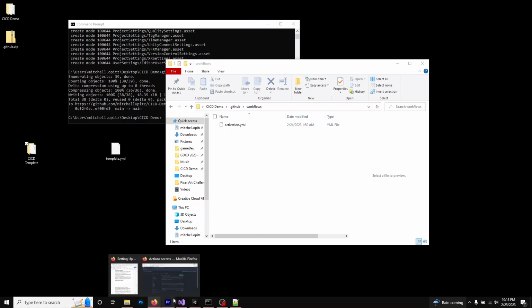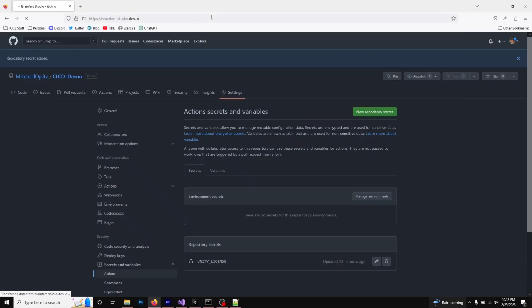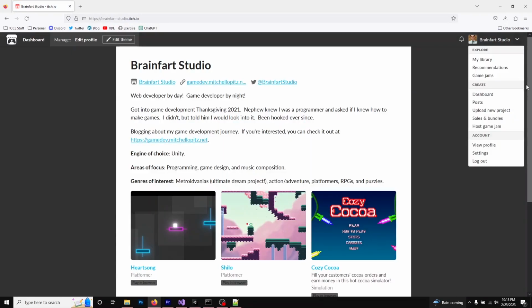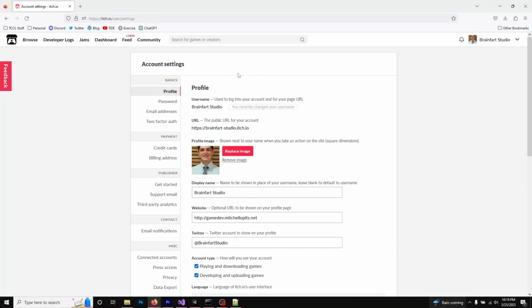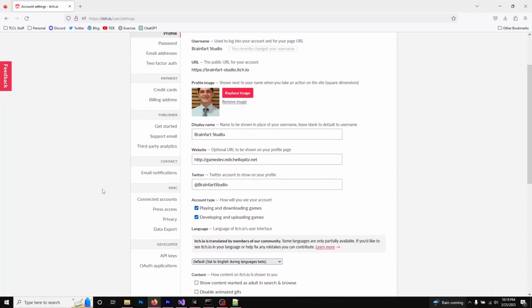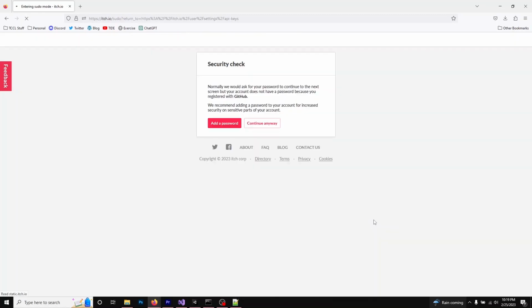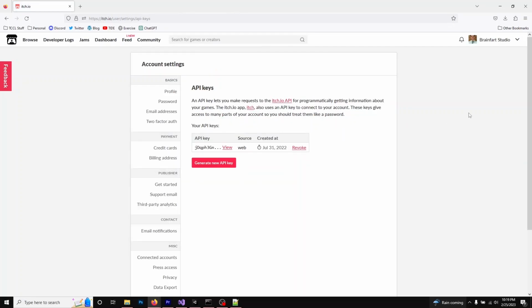Let's go ahead and open up our browser. You'll want to go to your personal itch.io page and go to settings. Once you're on your account settings page, we're going to scroll down to this developer section and click API keys. Now, you may get this kind of security check requesting that you either log in or connect a GitHub account. Mine is already connected. I don't exactly remember the process here. So I'm going to go ahead and click continue anyway.